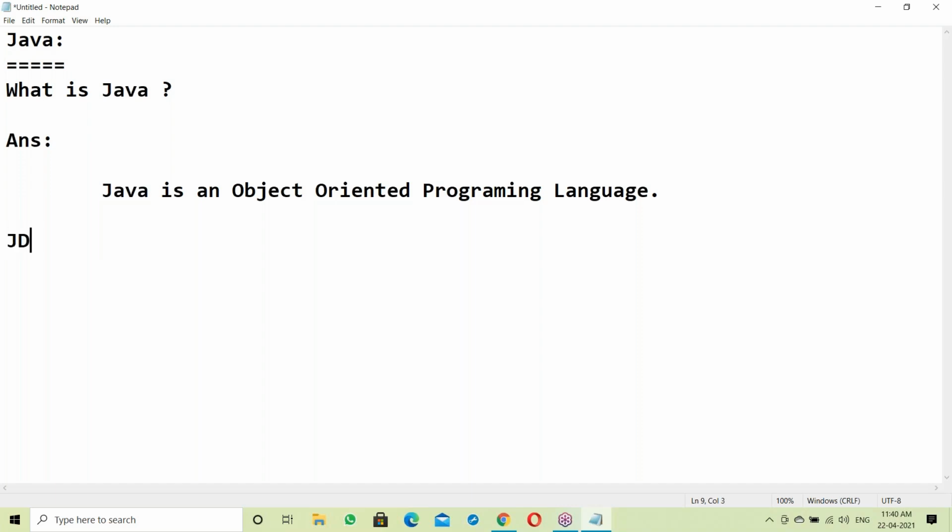Let us see. The Java software is called JDK. JDK is the Java software. JDK stands for Java Development Kit.